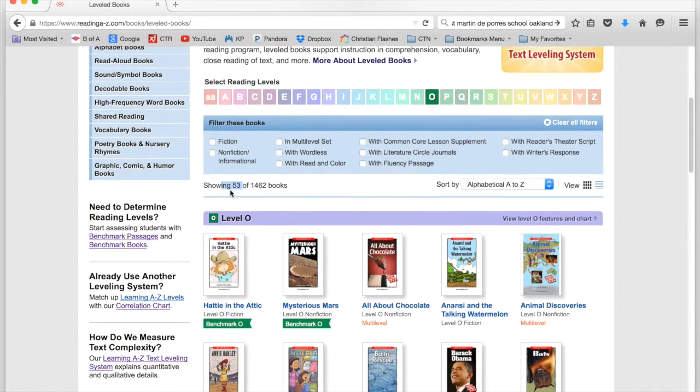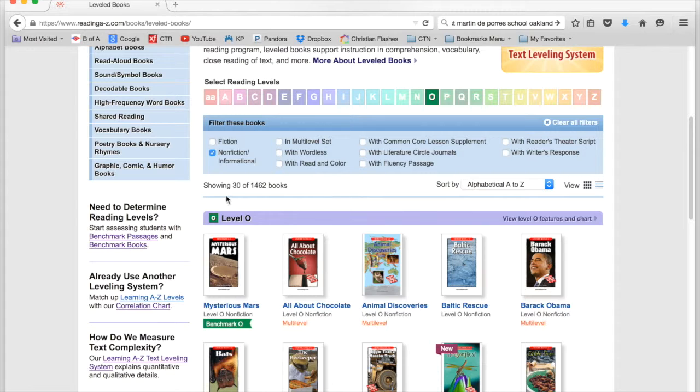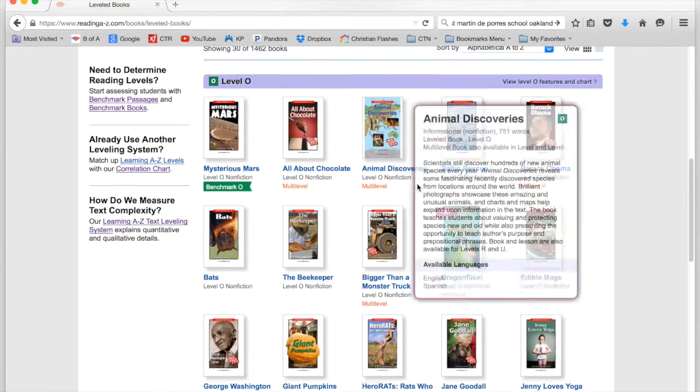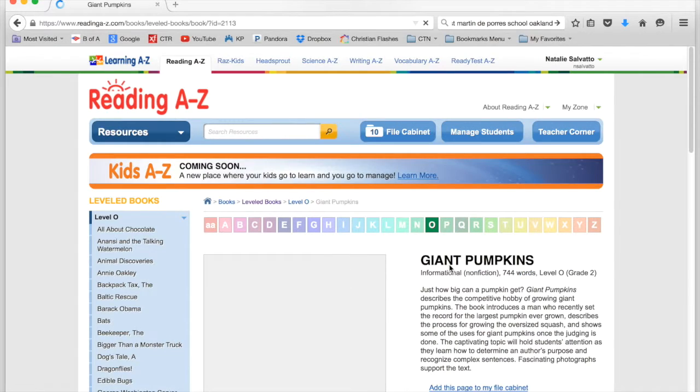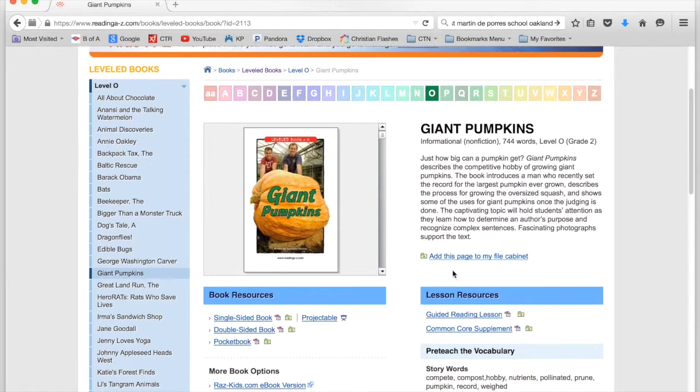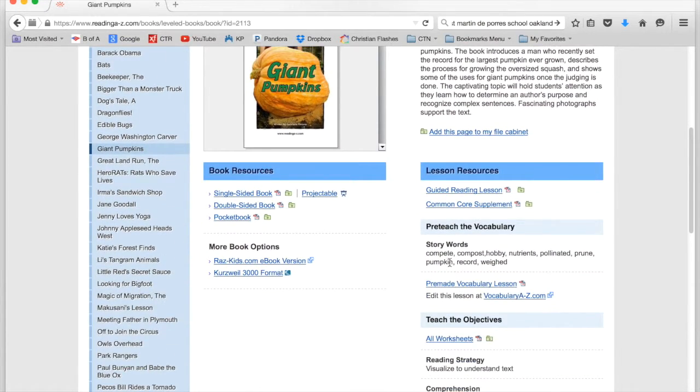Click that, and then you can see we're showing 53 books. And if you are interested in nonfiction material, now you can see I'm down to 30. And there's all these different books to pick from. Once you find one that you like, click that and you'll come to the book's landing page. That landing page has a host of different resources on it.